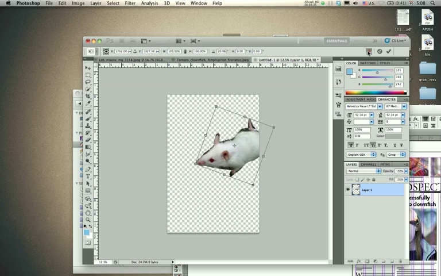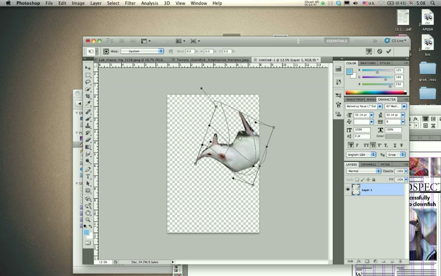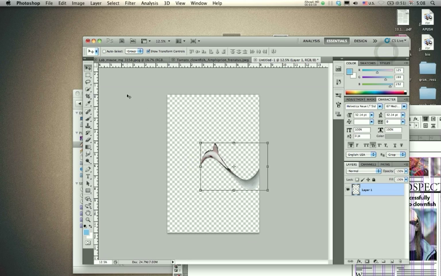And there are also some interesting transform controls you can use to warp the mouse. Let's see what we can do with this. Yeah, the mouse got sucked into, I don't know, a washing machine or something. And you have to press the check mark when you're done.